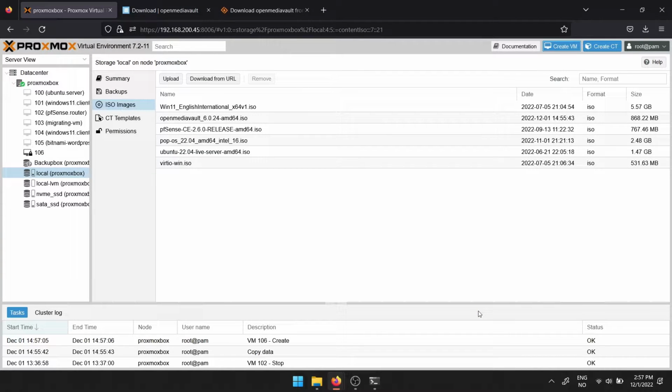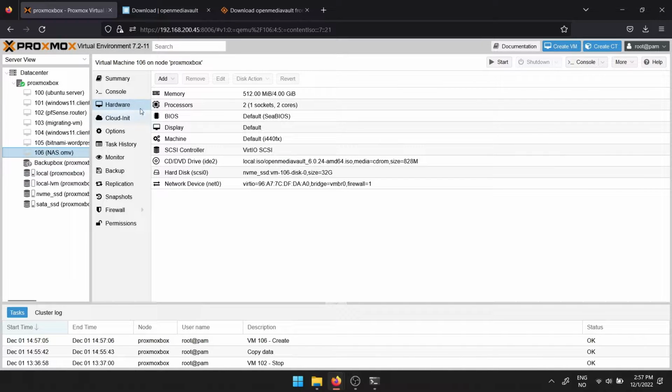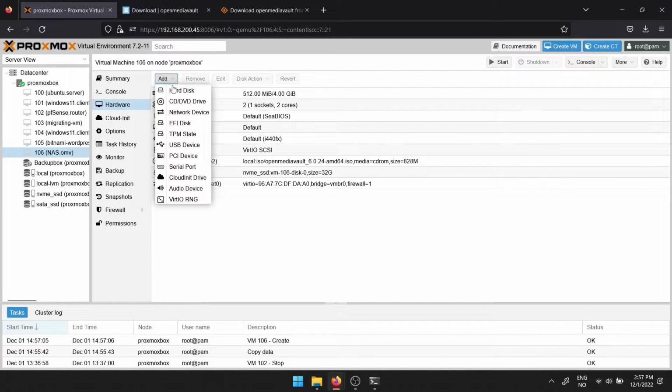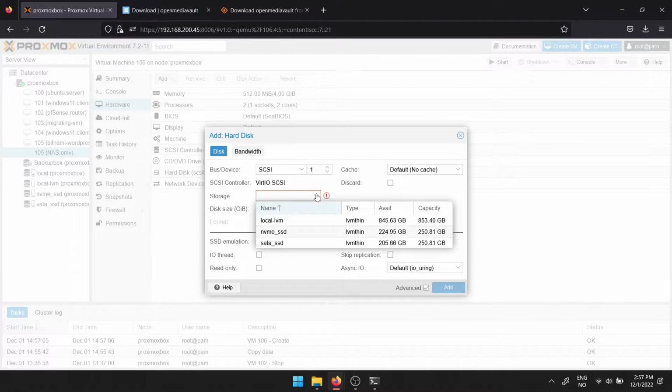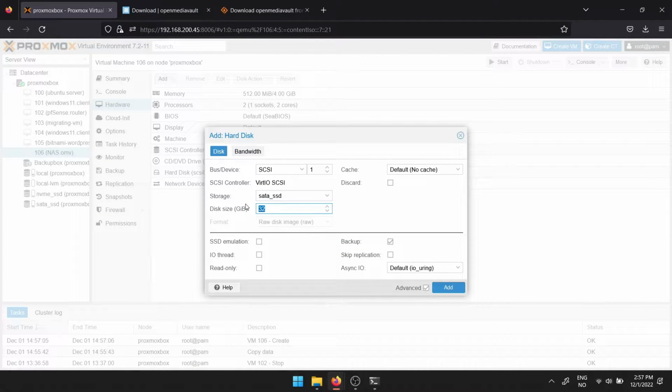To give OpenMediaVault more storage, you can navigate to your virtual machine, click hardware, add, then hard disk. In the drop-down menu, select where you wish to store the hard disk, and then how many gigabytes you wish to allocate to it. Then click add.